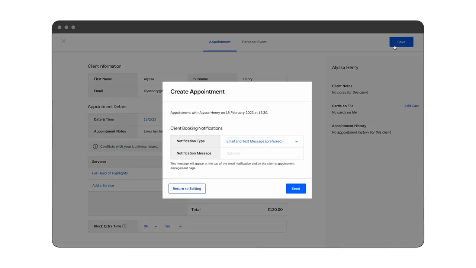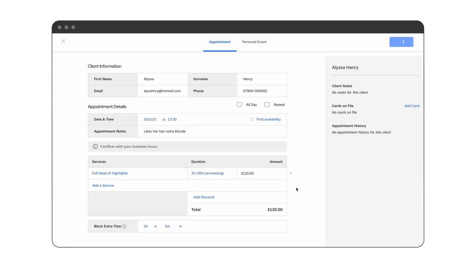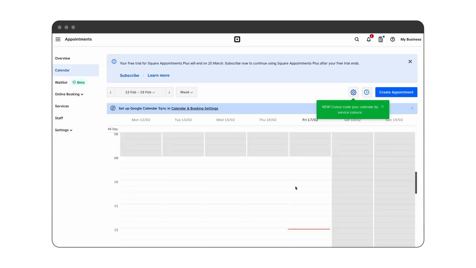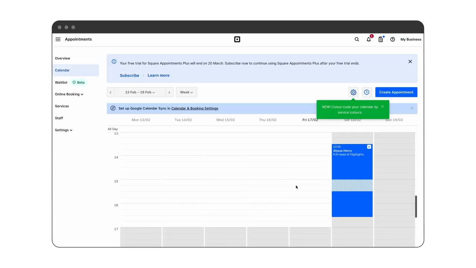So in this section, you can choose to select for an email and text message reminder to be sent to that client and what the notification message will be. Click save. And then when you look at your calendar, you'll notice that this newly created appointment will appear in your Square Appointments calendar.